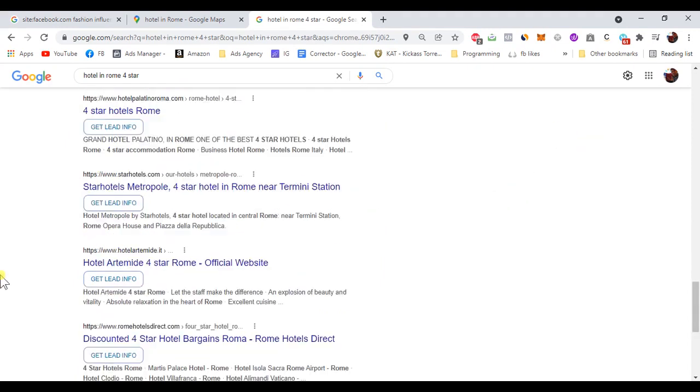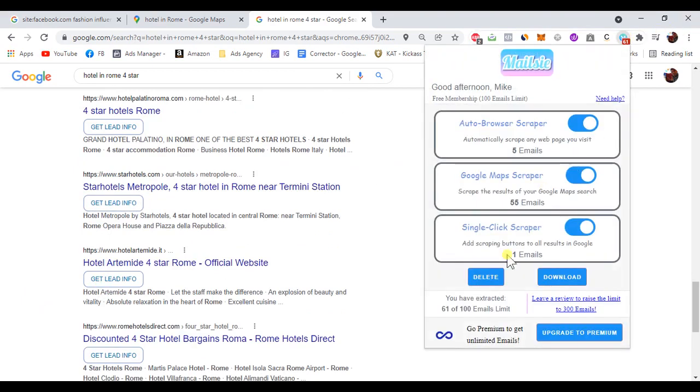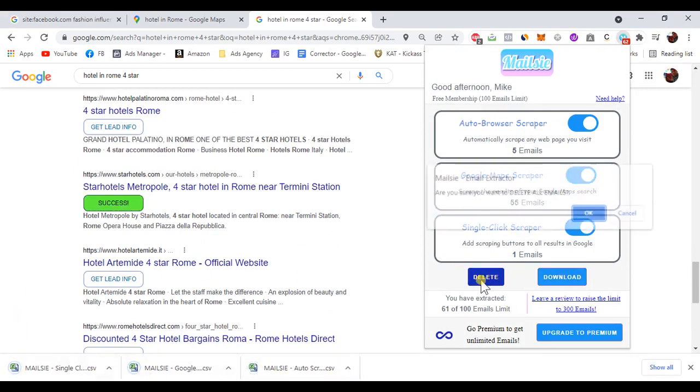When you are finished extracting emails, click on the extension pop-up. Then click on Download to get a CSV file containing all the leads you have extracted. And if you no longer require those leads, you can click on Delete to remove them from Mailsie's database. CSV files downloaded through this process will not be deleted.